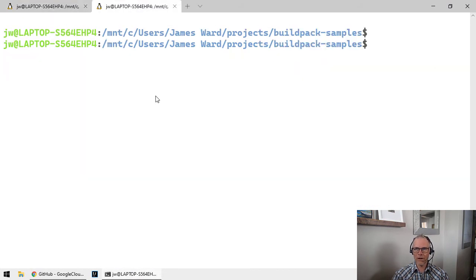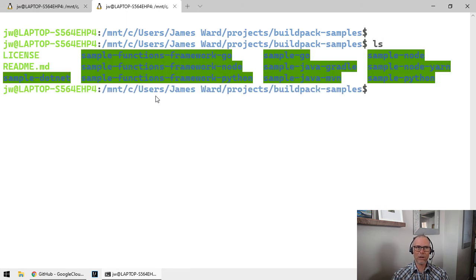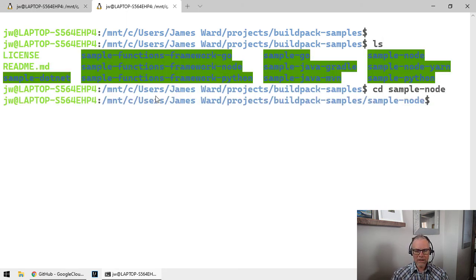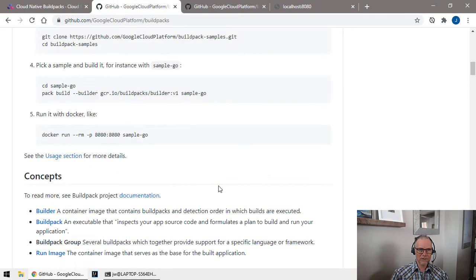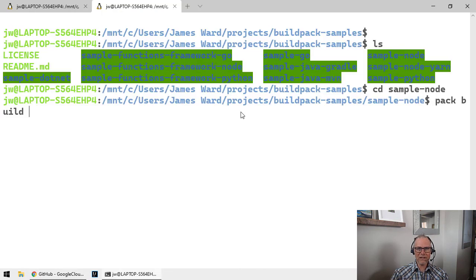And let's go try to run pack on these projects. So let's go into like the sample node one. And like before, I'm going to say pack build. And I could specify the builder. If we go back and look at the documentation here, we'll see that the builder image that I can specify is that one. But I've actually already told pack just to use that one by default, the Google Cloud Build Packs. And let's give it a name, sample node.